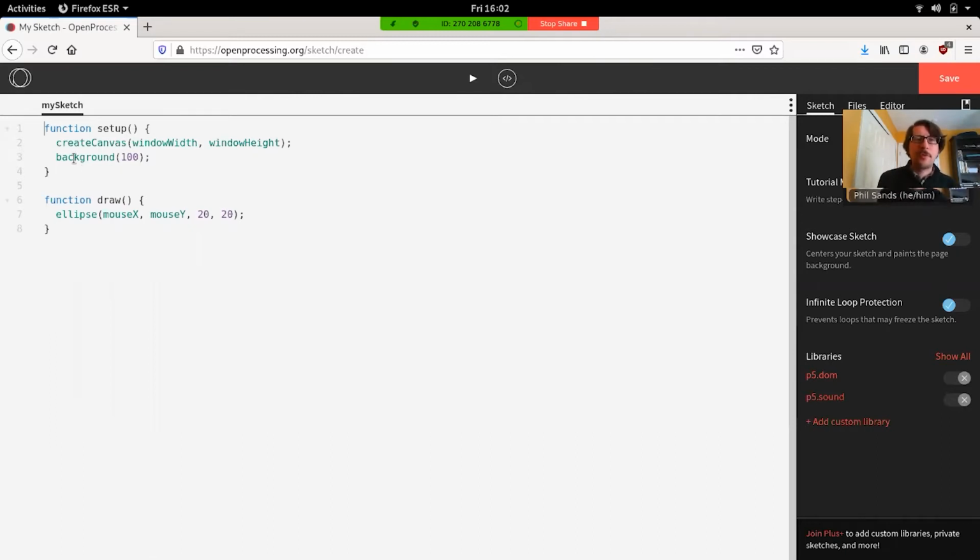So I'll show you where to find information on how to use background, for instance, and how to use ellipse. So that's the setup. Then when we go to the draw function, which is run repeatedly, it's always going to draw an ellipse at the x position of the mouse, at the y position of the mouse, and it's going to be width 20, length 20, I think based on major or minor axis of an ellipse, but I'm not so worried about that. Okay, so we're going to take advantage of that.